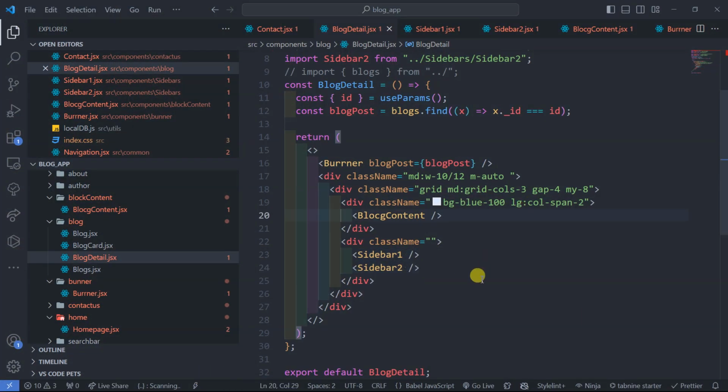We have this block content here, and we have this one here. So this one itself takes the cols of 2, this one takes cols of 1. Okay, but in the mobile view, they behave the same. So let's go and continue adding the content here.